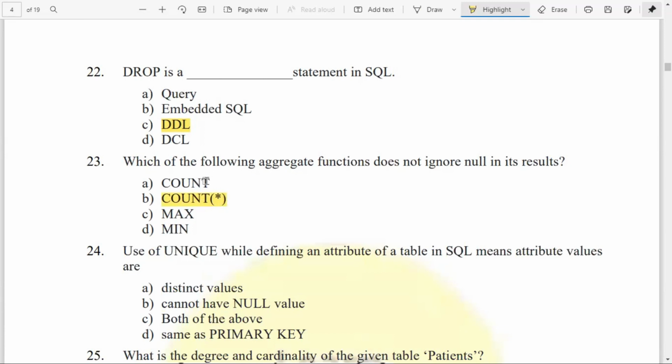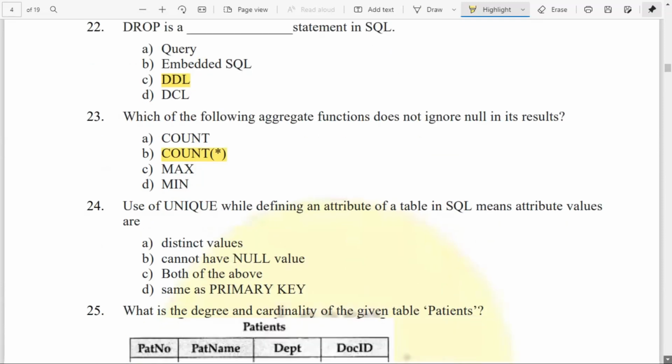But if it is a particular column name, count of a column, for example, you are having a column called salary and it consists of a null value. If I am asking for count of salary, it will return the count of non-null values. That means it will ignore the null values and return the count. But when we are using count star, it will not ignore that null and gives the entire count. That means it will give the number of records.